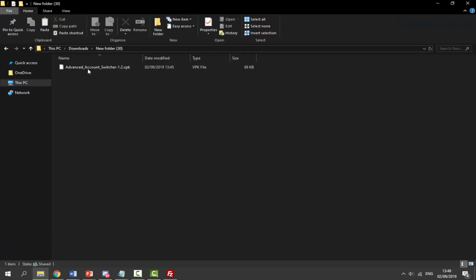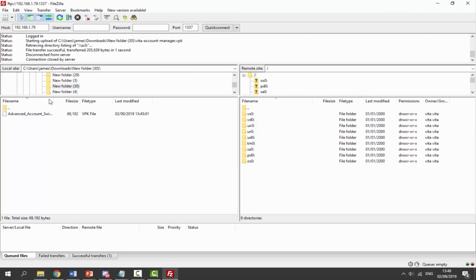Now if you're using USB connection, you can simply just drag and drop it across, but because I'm using FTP, I'm going to transfer it using FileZilla. So over on FileZilla, I'm just going to go and connect to my PSTV right now. So what you have to do is enter in the host and the port, and then I'm just going to click on quick connect, click on OK, and we can actually connect to it.